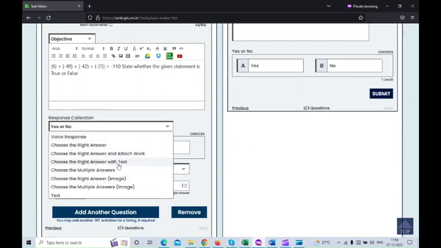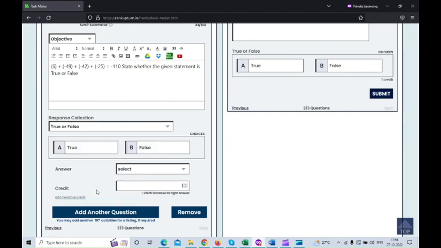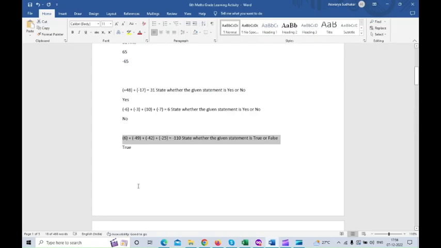For this question, I'm just going with the response selection, true or false. From this, you need to choose whether the answer is true or false. And I'm giving a credit score of 1 for each question here. And I'm just going with the next question.